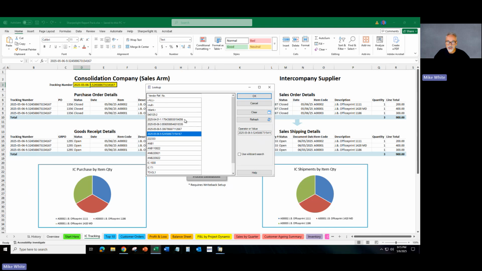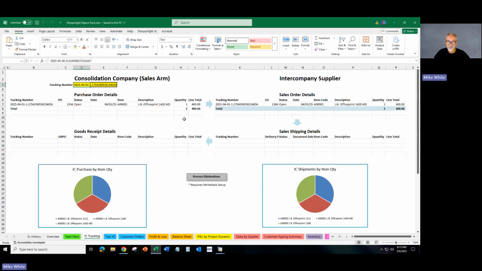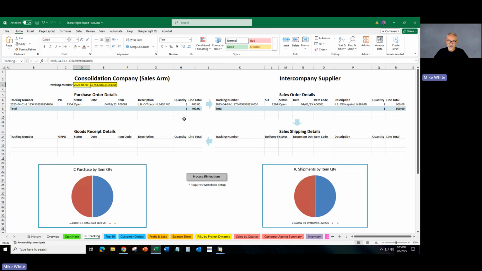So let's go back in time. Let's look at this one here. And this one says that on this intercompany scenario, we created the purchase order. That went over and created the offsetting sales order, but unfortunately that sales order hasn't shipped yet.